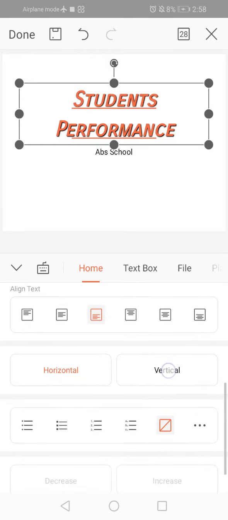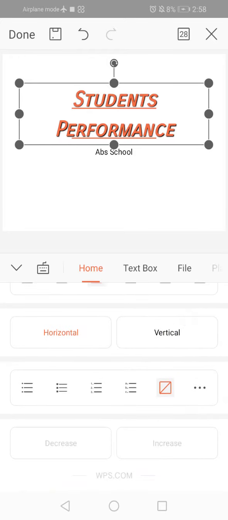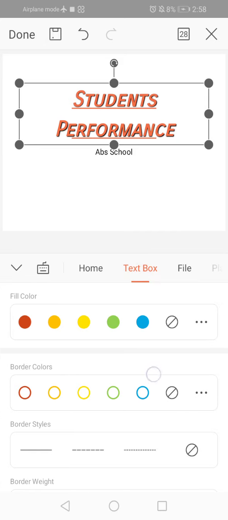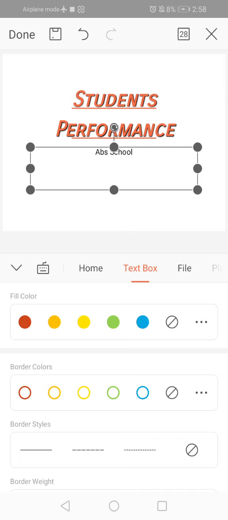Okay, now then I go to the next one. It says about putting lists and all. If you want to put a list, you can select that one, and if you want to put a text box, again you can go for the text box and you can put a text box there, or else you can edit the text box which you have already put. Okay, like this.